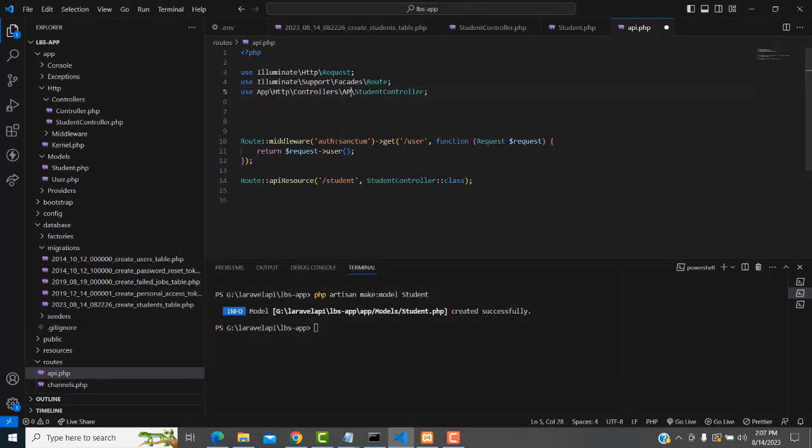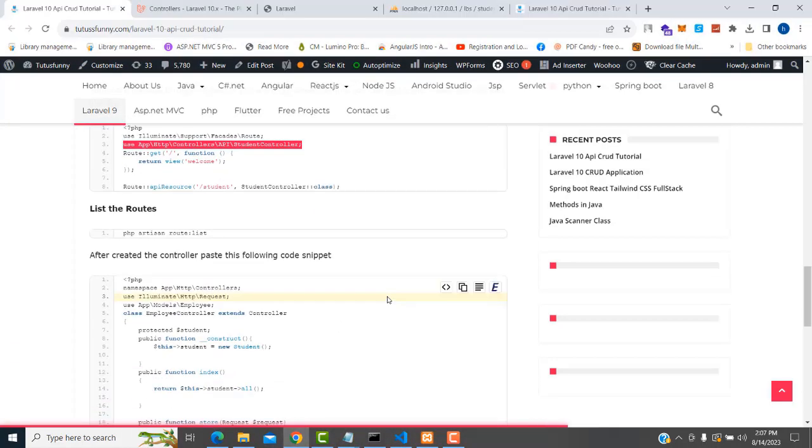You write where my controller resides: inside the App folder, inside Http, inside the Controllers folder, StudentController. That's how we have to give the path. File, Save All. Now let's go back to our application. File, Save All. We have done it.